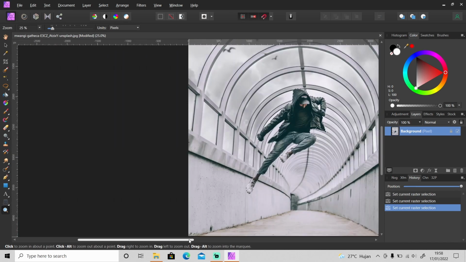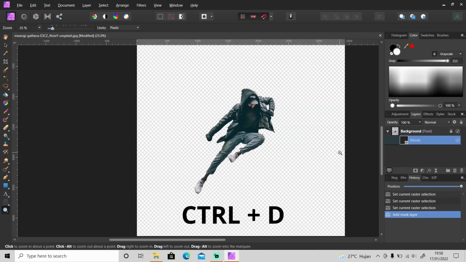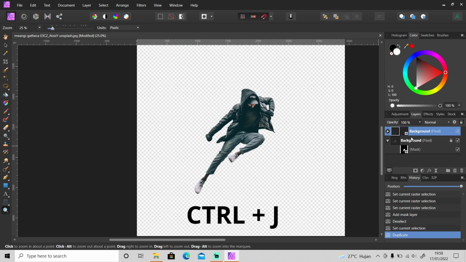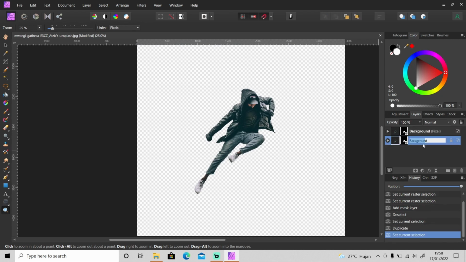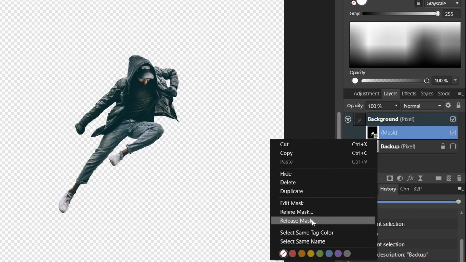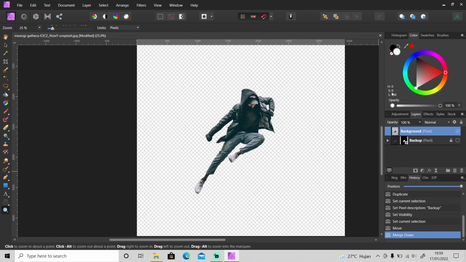After you have done with the selection, click mask layer, then press Ctrl D to deselect, then duplicate this layer by pressing Ctrl J, and you can keep this one as a backup in case we need it again. For this layer, you can right click on the mask layer and then click release mask, then merge down. After that, I'm going to create a new simple background for this object.